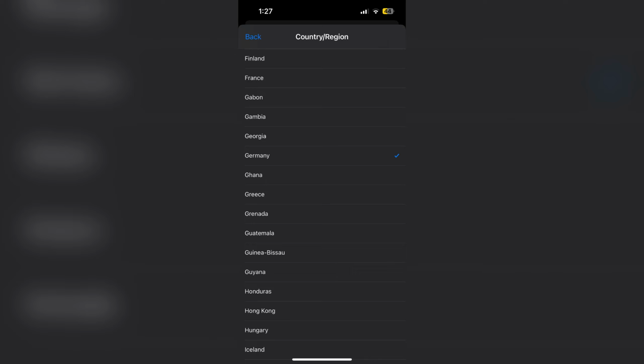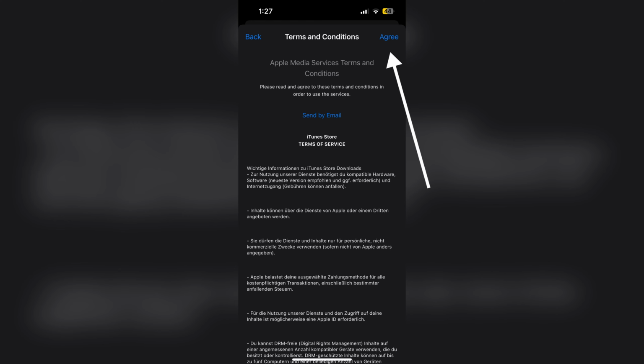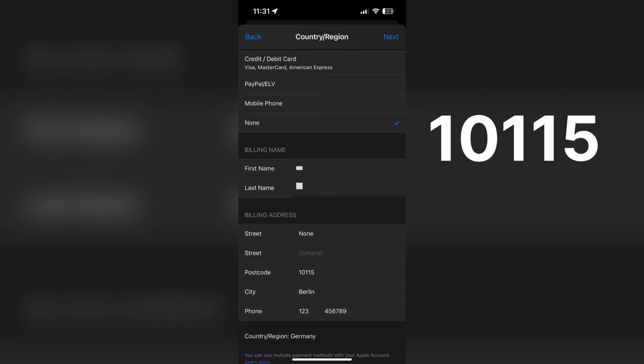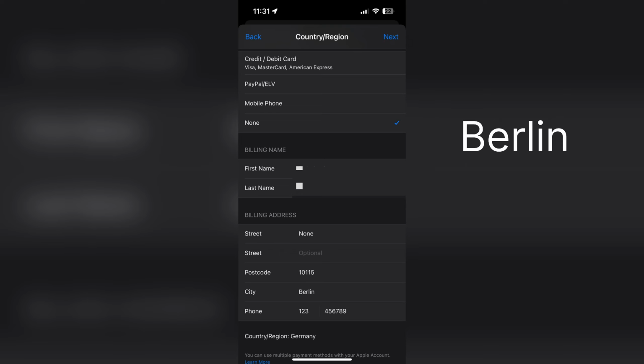After choosing Germany, now click the agree option at the top left and now just follow what I do. So click the none option here, and here you'll see the name option. You will write your name, and move to street and write none here, and skip the next street option. And in the postcode option, write 10115. And in the city, write Berlin. Now in the phone number, just write these.